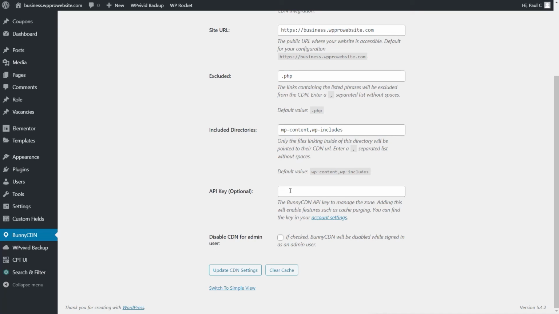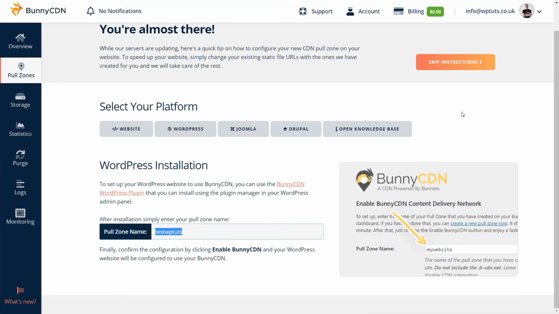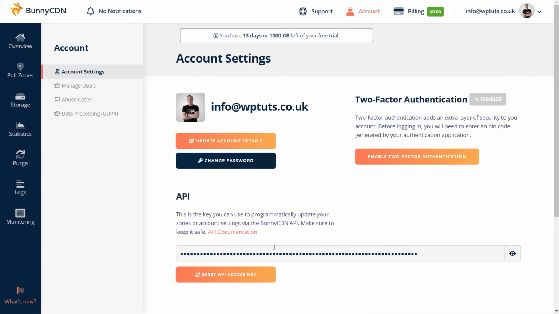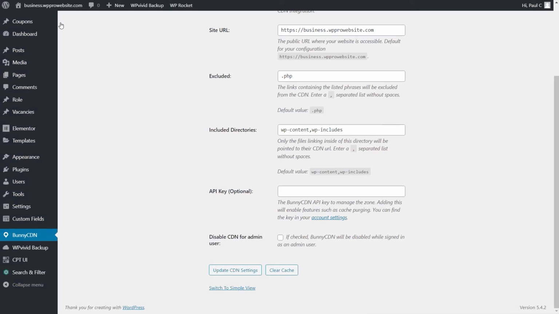If you want to put the API key in, you can do that, and that's easy to get hold of. Come back over into here, and if we go into our account icon at the top, you can see inside there, there's our API. So all we need to do is enable that by viewing it, copy it, and simply drop that into the relevant box inside there. Update your CDN, clear your cache, and you are golden.